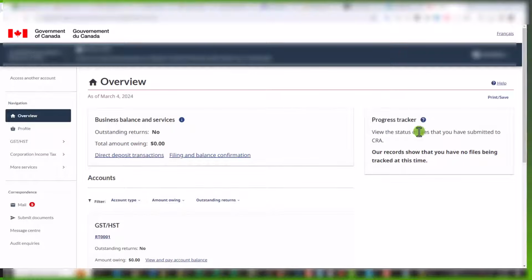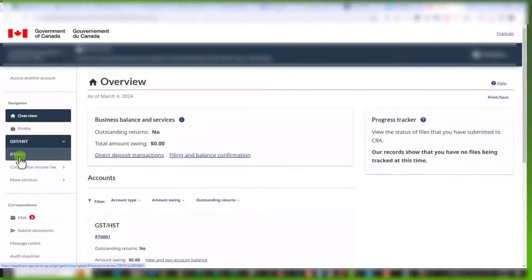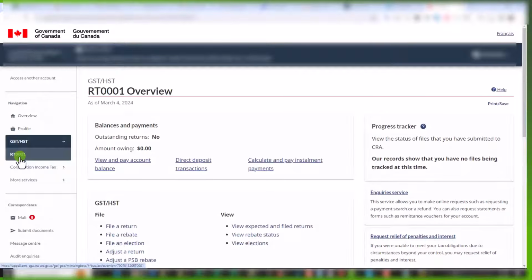Once you're in CRA My Account, you will go to GST-HST on the left-hand side, click on that. Alternatively, you can click on this RT 0001. This is usually 0001. It could be 0002 or 3, rarely, depending on the status of your account. So let's go over here. I'm going to click on this, and here I can just click on the RT 0001.